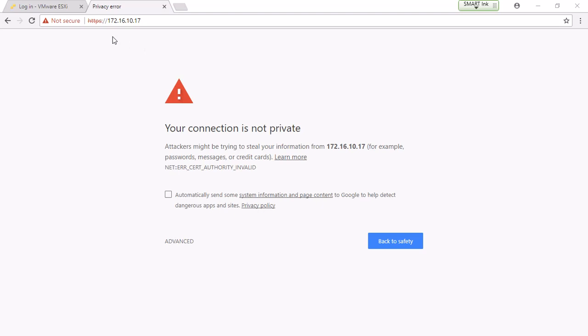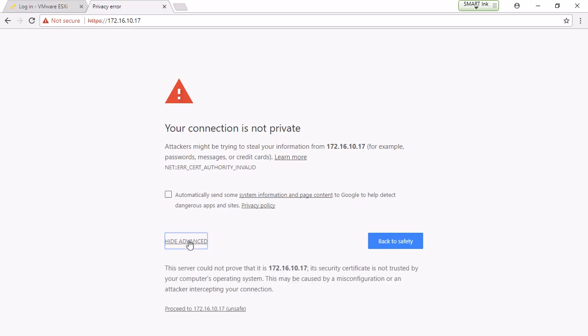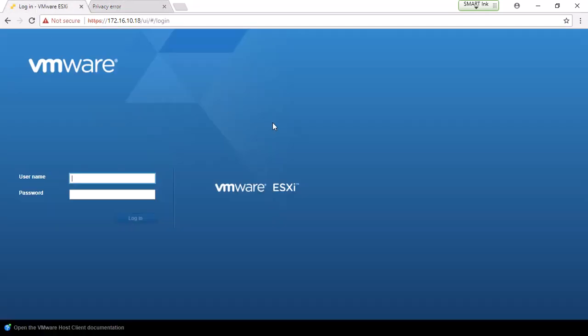This is a certificate that we know isn't trusted, and because we installed it, I'm comfortable with using it. And so you'd click on advanced, and then you would say proceed. And when you do that, you'll get to a login screen like this.